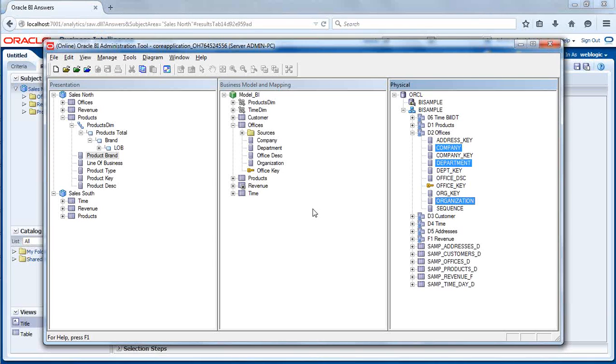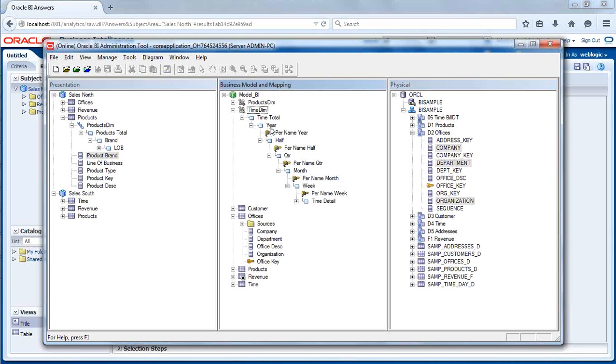Suppose, even if you take the calendar, I have the calendar year, I have the half year, I have the quarter, I have the month, week. Suppose my business says I would like to look at the calendar year, then I want to look at the quarter. They don't want to see the half year.